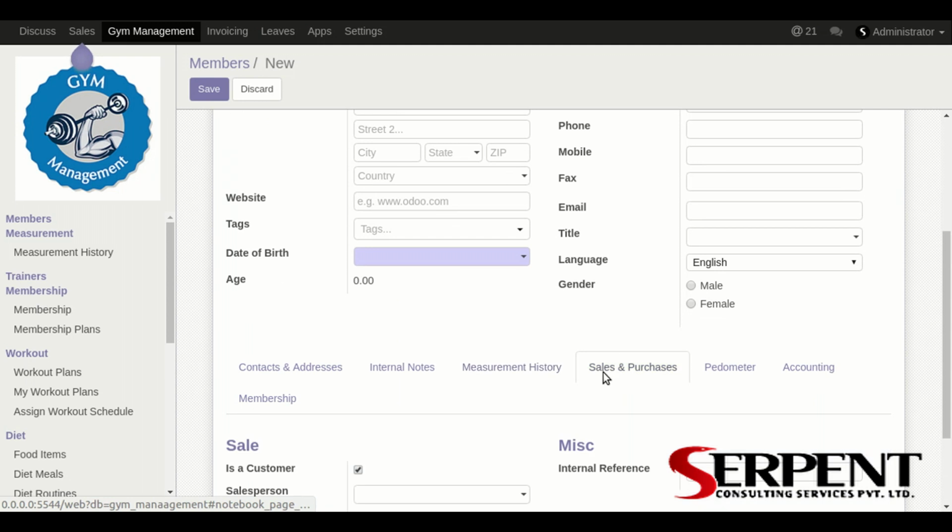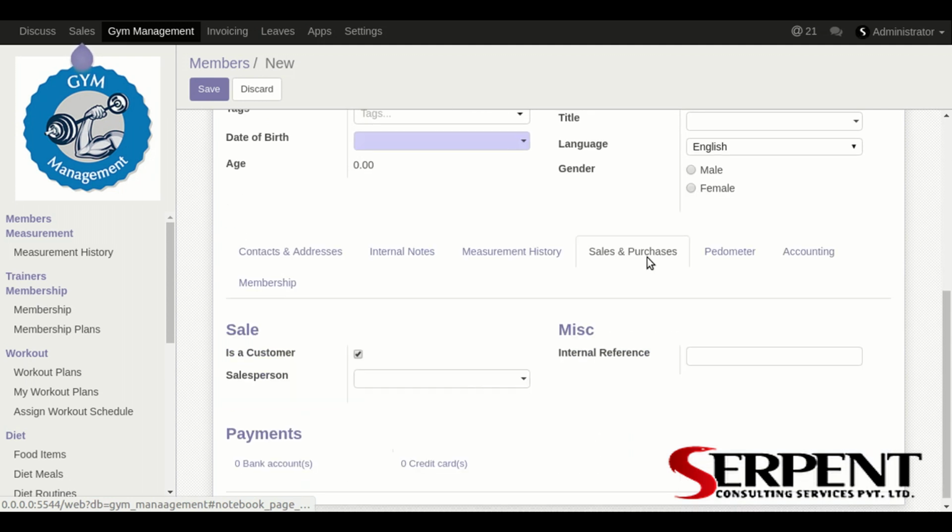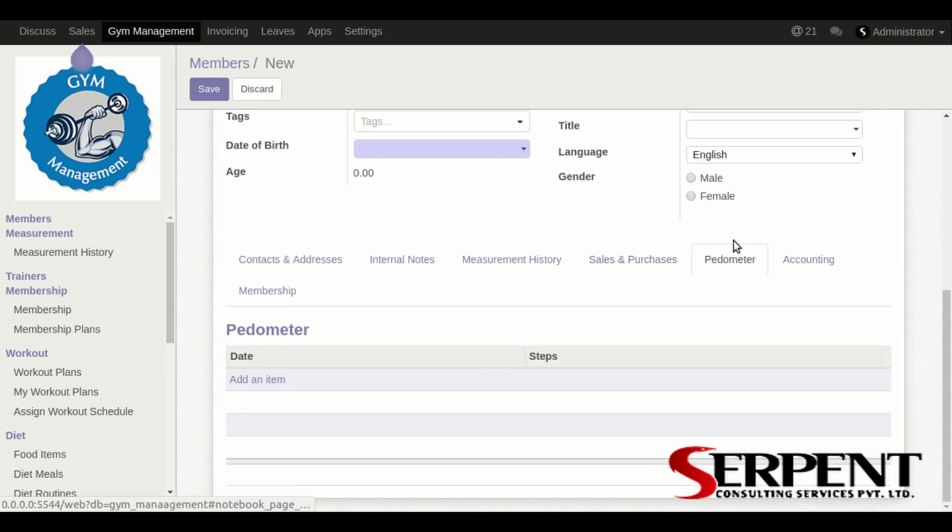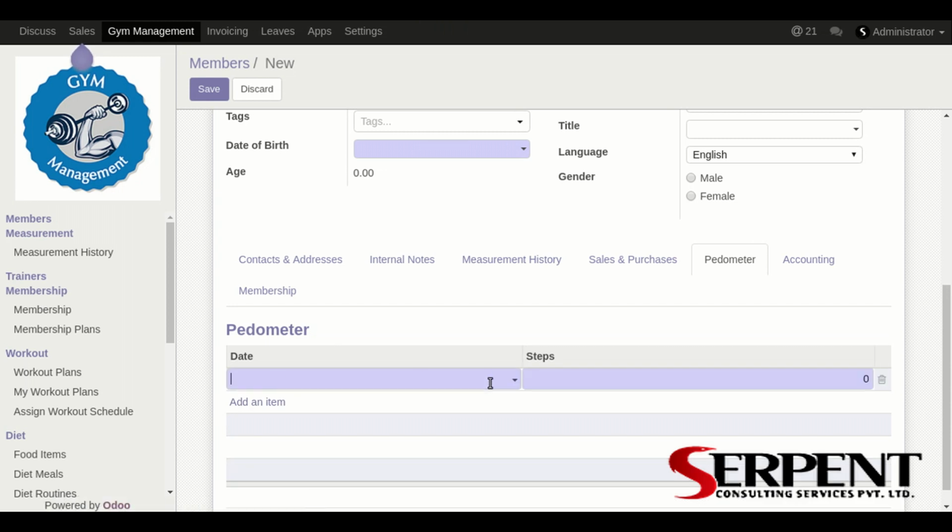Then the next one is sales and purchases. You can add the basic payment details of the client. Next one is a pedometer. A pedometer is a device, usually a portable electronic device, that can count each step a person takes by detecting motions of the person's hands or hips. Inside the pedometer analysis, you can add the pedometer status here. By how many steps he or she has taken can be added here. On what date, you can add more if it is necessary.